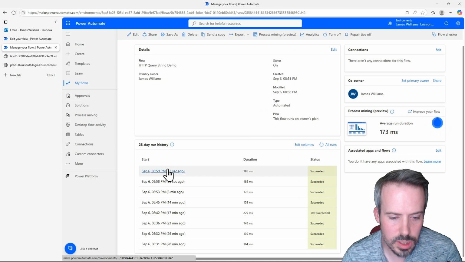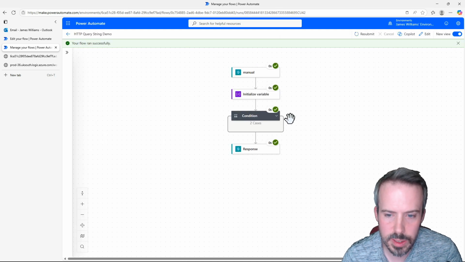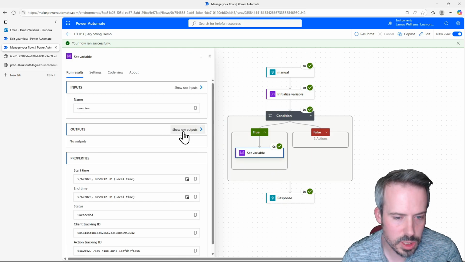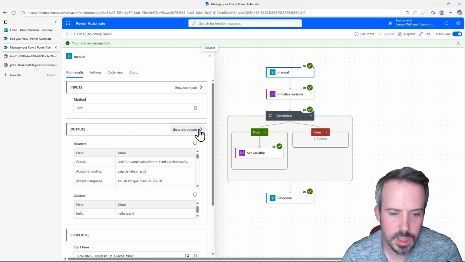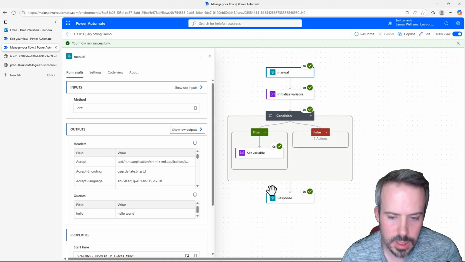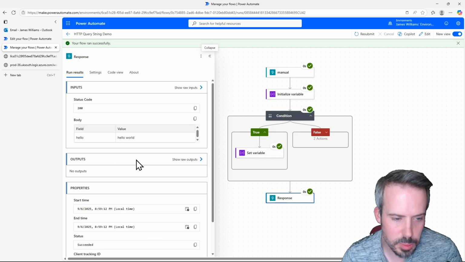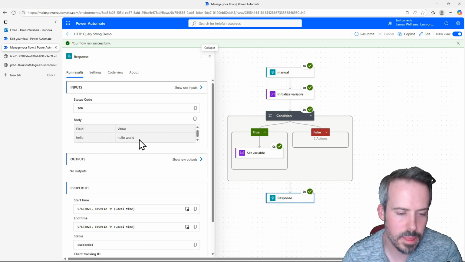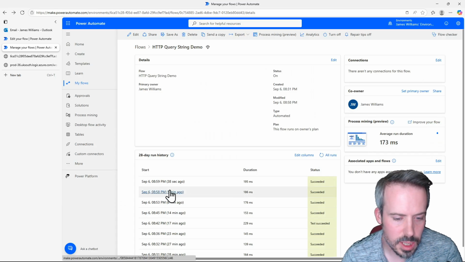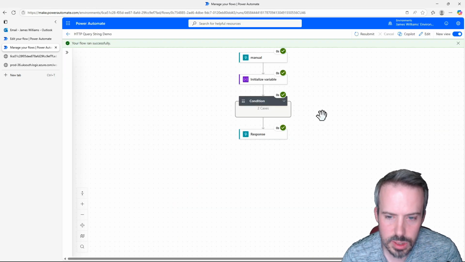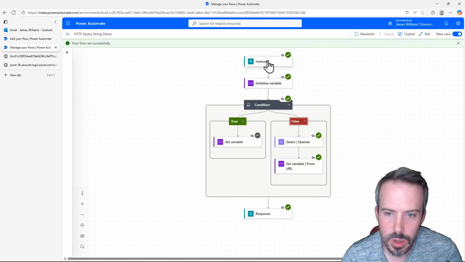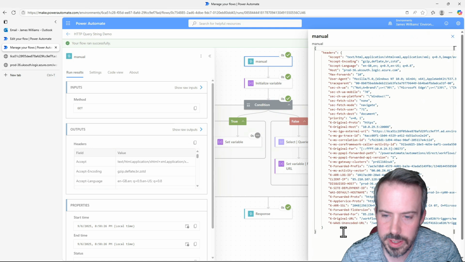So if I first look at the most recent one, which is the old format URL, we can see that it went down the true route, the true branch, and that was because we had queries in the trigger output. Here it is, hello world. And so that's what the variable's been set to, and in my response it's returned the new result. So we expected that one to work, but then this result, this is where we use the new format URL, but there's nothing in the trigger about the query.